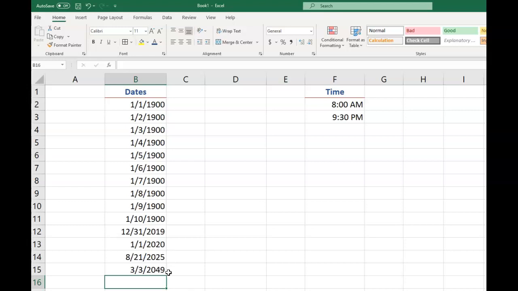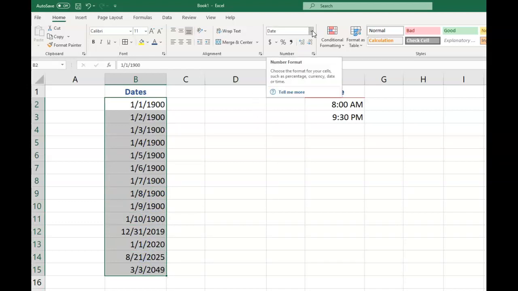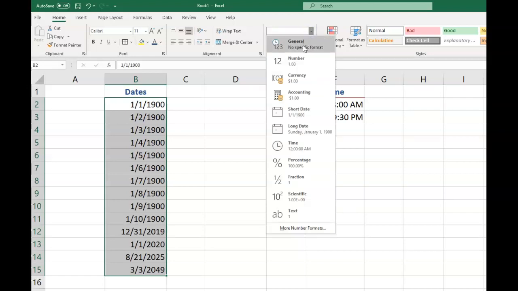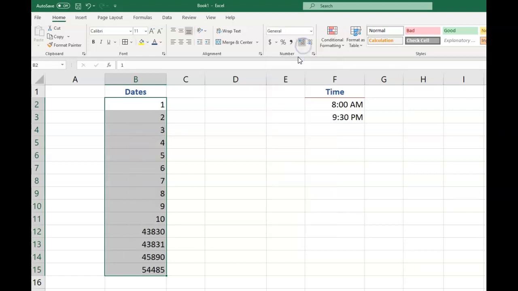Before I show you how to format dates, I want to show you what Excel sees. So dates are actually a number. So I'm selecting these. I'm going to go up to my number group, and I'm going to change these dates back to a general number. When I do this, you'll see them represented.